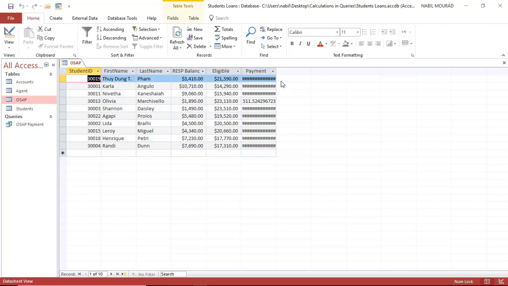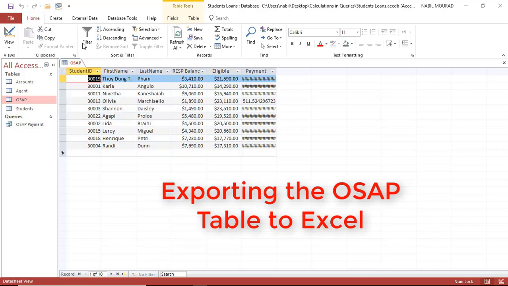If I double click on it, I can see all the information. I can format this new column, the payment column, which didn't inherit the formatting. I can format it here inside my table, but you know what? I'll leave it the way it is. I'll be formatting it at the Excel end. I'll be sending this table to Excel.